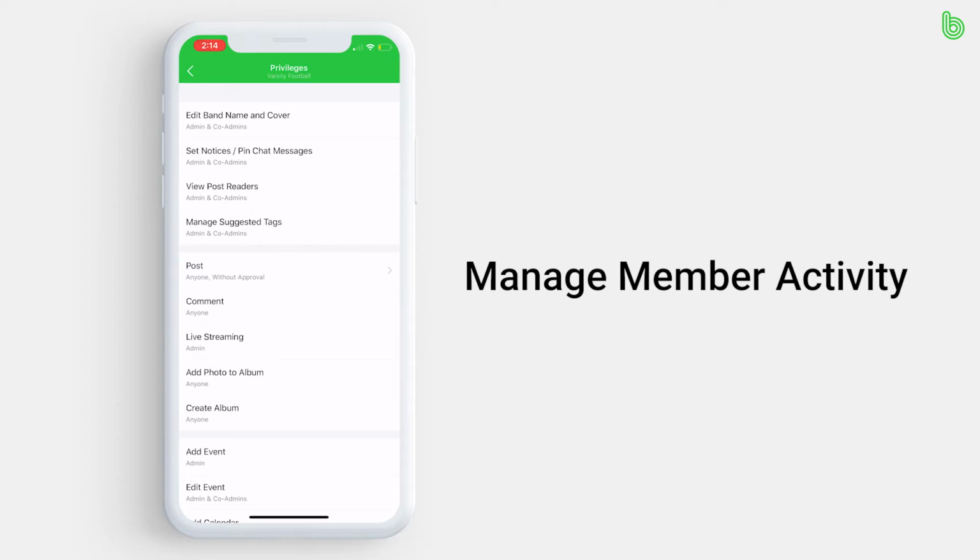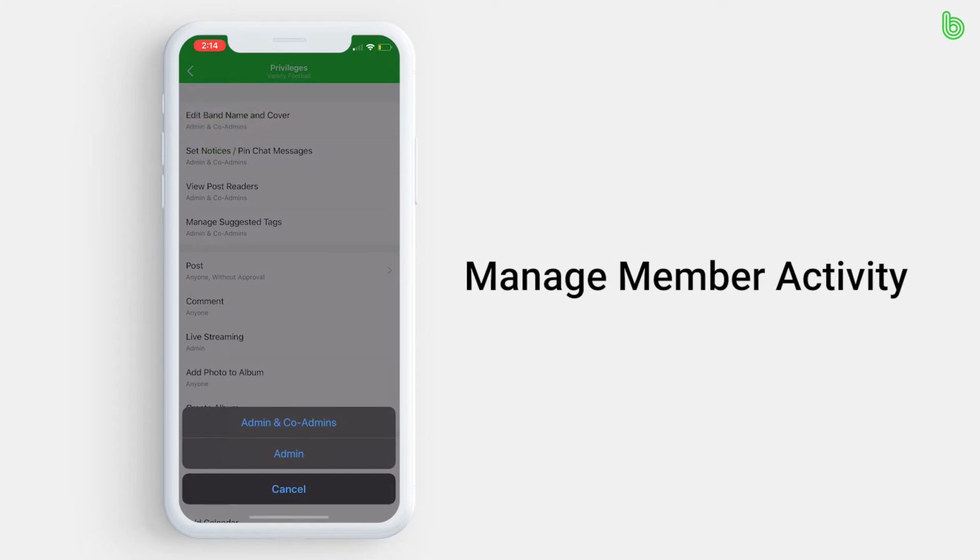For example, if you are the admin and you do not want anyone changing the name or photo of the band, press Edit Band Name and Cover. Two options appear, admin and co-admins, and plain admin. If you are the admin of this group, choose admin.